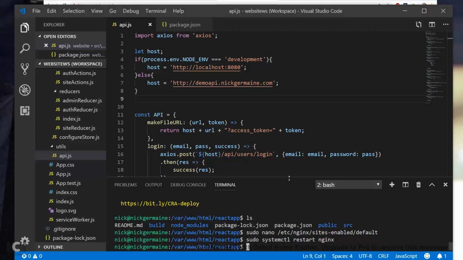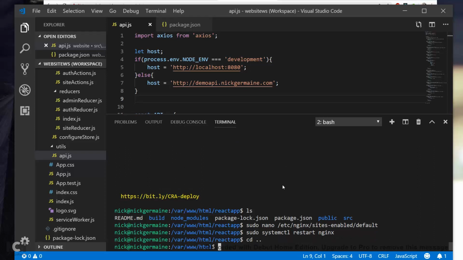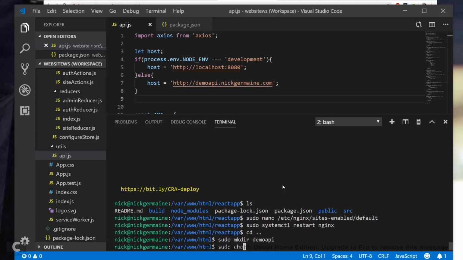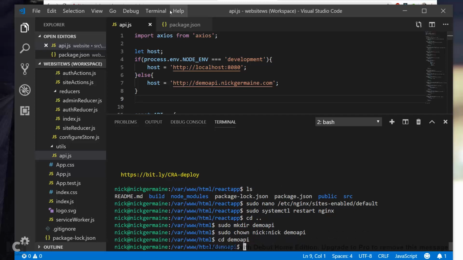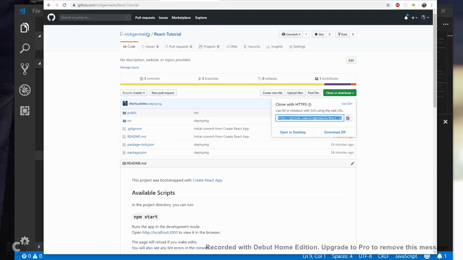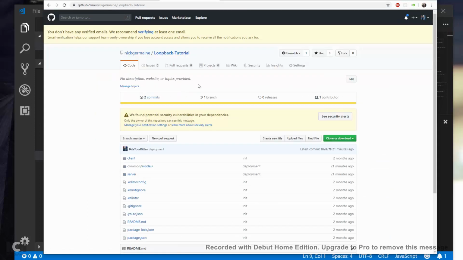So what we're going to do at this point is cd up one level. We're going to sudo mkdir demo-api, and we're going to sudo chown nick:nick demo-api. Then we'll cd into demo-api. And we actually need to grab the repository link. So back to my profile, repositories, and loopback-tutorial. I'm just going to grab this URL right here.